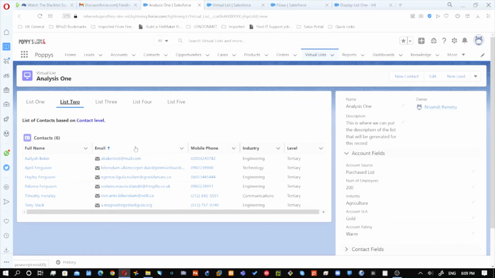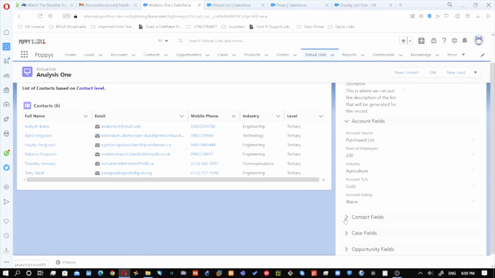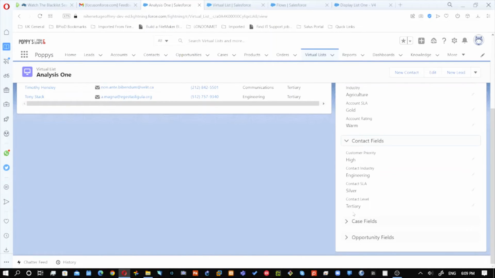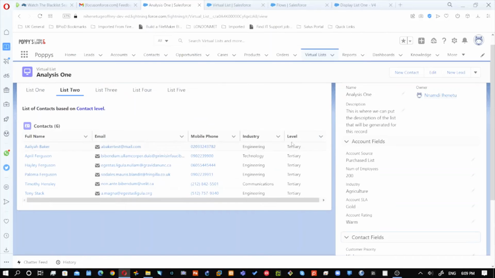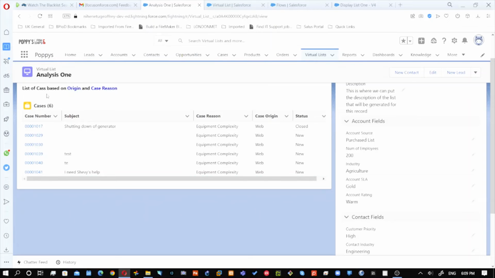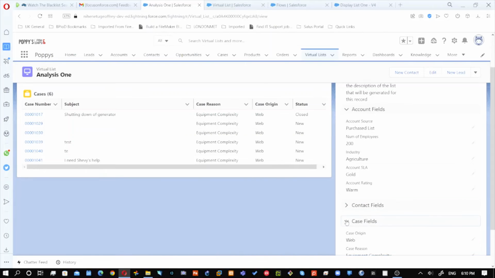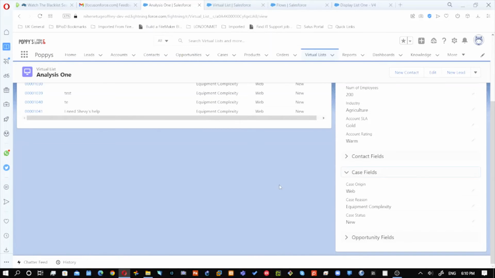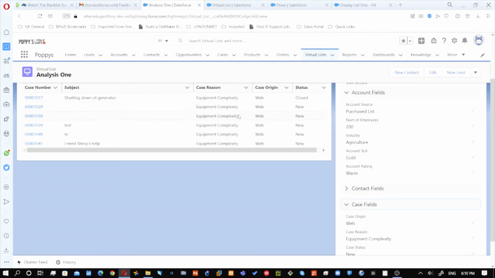When we go to list 2, we have a list of contacts based on contact level. This is for the contacts, so we have the contact level as tertiary, and we have all contacts that have a contact level of tertiary, right? If we go to list 3, we have a list of cases based on origin and case reason. When I go to the case fields, we have the origin as web, and that's why we have web here, and case reason as equipment complexity, right?